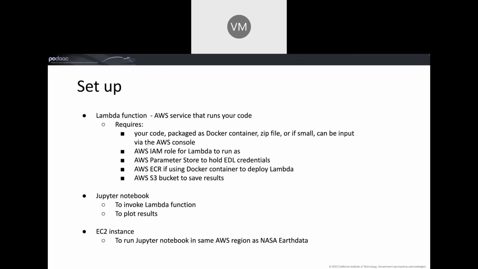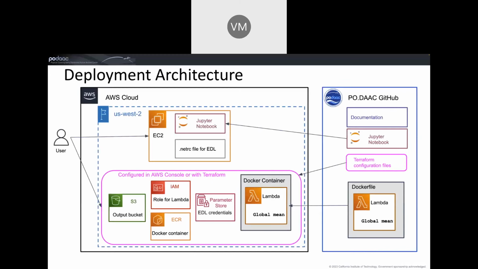So what we are providing in this tutorial is in the blue box on the right. We have pretty extensive documentation that describes the workflow and how to set up all of these various components. We're also providing the Jupyter notebook that invokes the Lambda function and plots the results. And we have Terraform configuration files to make deploying the AWS services much easier.